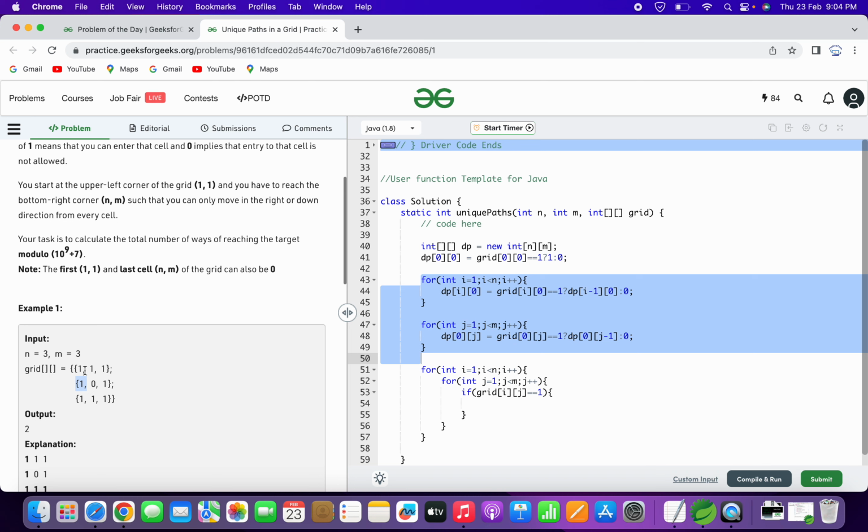I hope this is clear, because for the first row no upper cell was there, and for the first column no left cell was there. But for all other cases we have both an upper and a left cell, because since we can move only in the right and downward direction, we have to look at one cell to the left and one cell above, so that from up we can move down and from the left we can move right. I hope this is very clear.